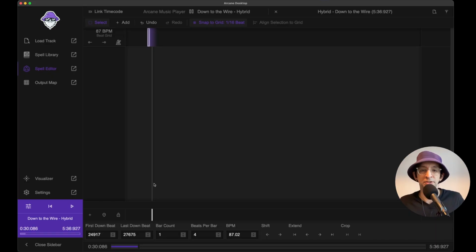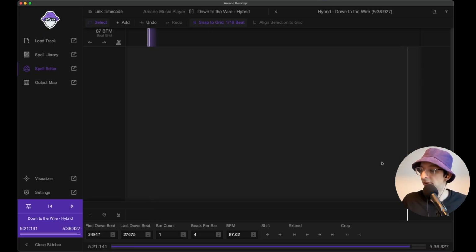So from this point onwards, there are two things you can do. You can either, if you know what the BPM is, go and manually enter it, or if you're not sure, you can go to the end of the track, like click here, for example, listen for another downbeat, press E again, and then Arcane. I'll show you here actually. Hit play.